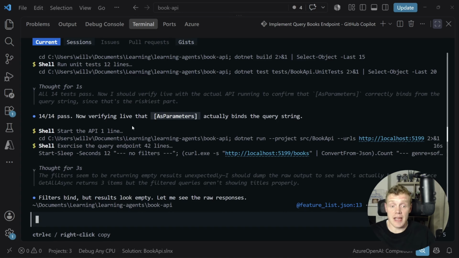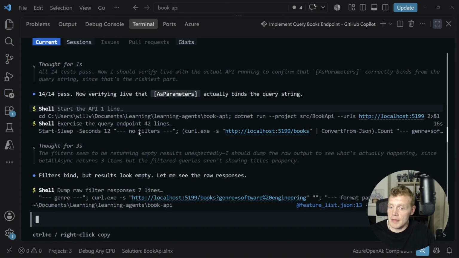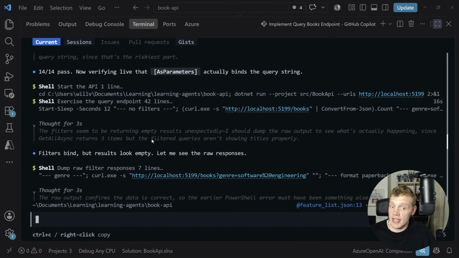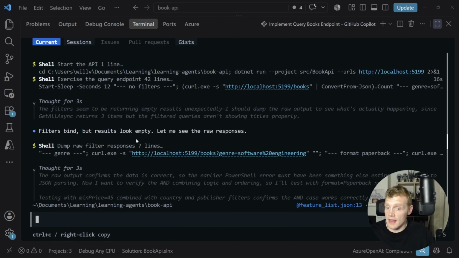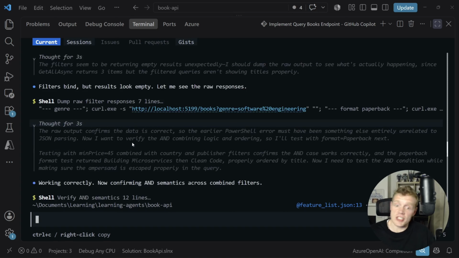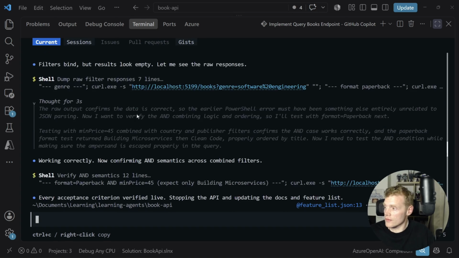It starts the API up and it executes a curl command against it because it decided that the riskiest part was whether as parameters really binds from the query string. It goes through the acceptance criteria against the running app, from the genre matching case insensitivity to filters combining with an unmatched filter, returning an empty array with 200 rather than 401. And then the last one is written in feature list JSON word for word.